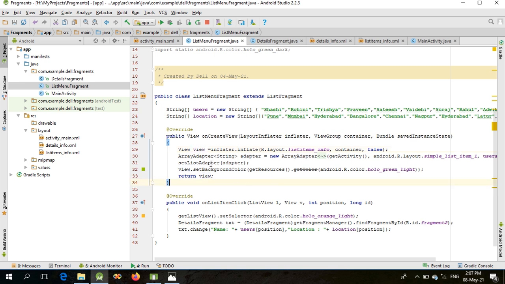That is why here we are collecting the return value of this inflate function into the view object. Okay, so here see what is the statement actually. Inflator is a class which we will receive whenever this callback method is called. We will receive its object as its parameter.